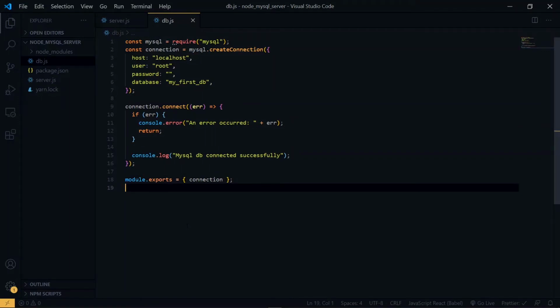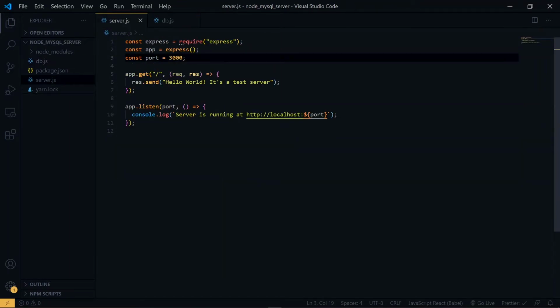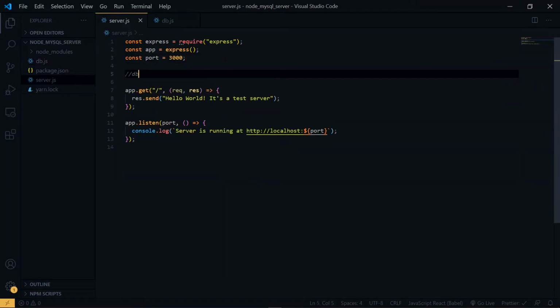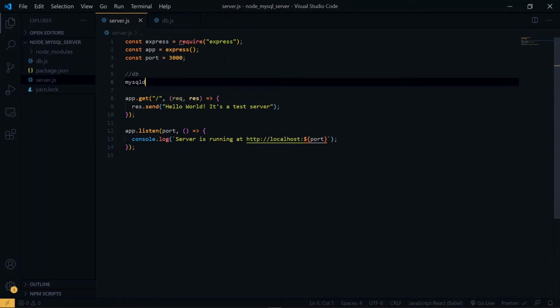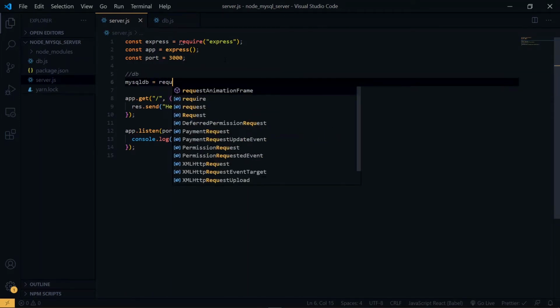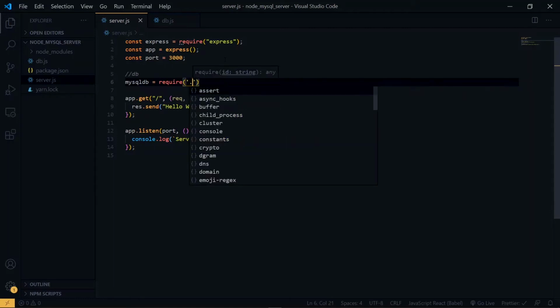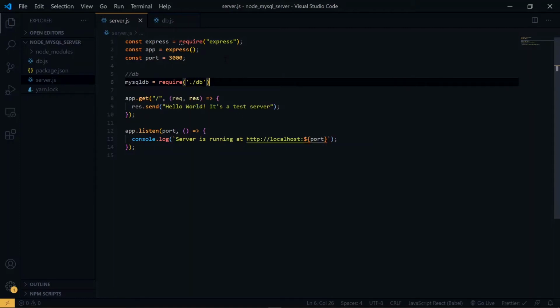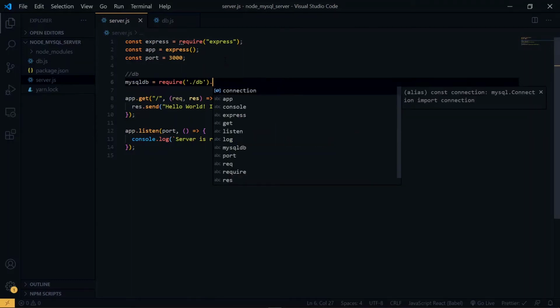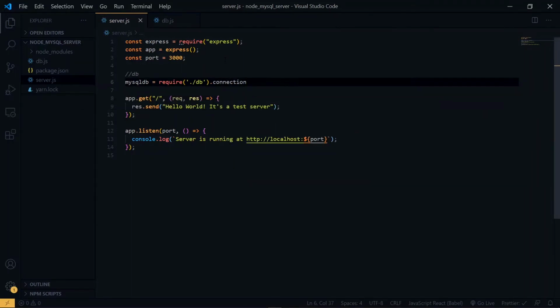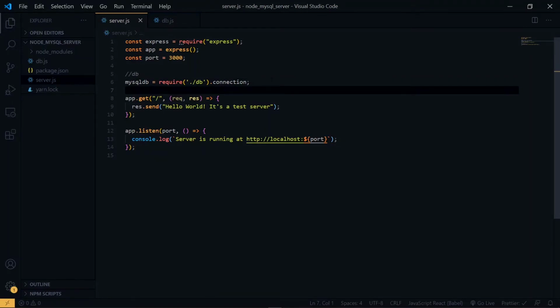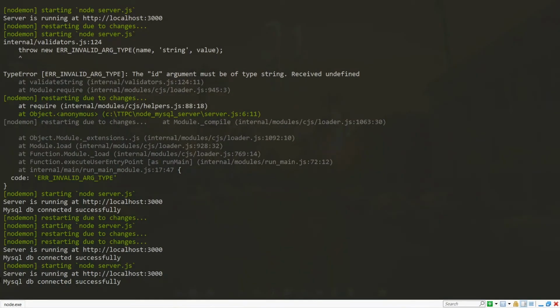Now we import the connection into the server.js file. We'll call it MySQL DB since it is the connection we have to our database. And we'll target the connection variable. Now let's check our console. On the console, we see that in addition to server is running, we see MySQL database connected successfully also. So now we've established connection with the database.